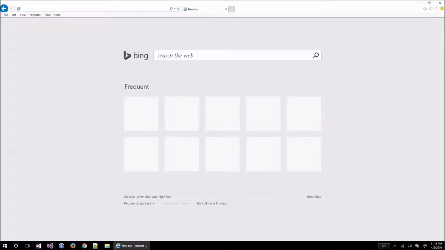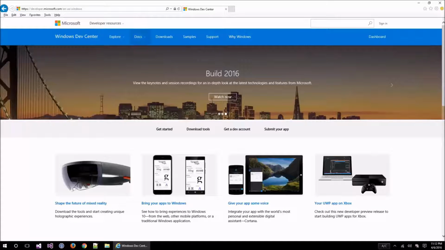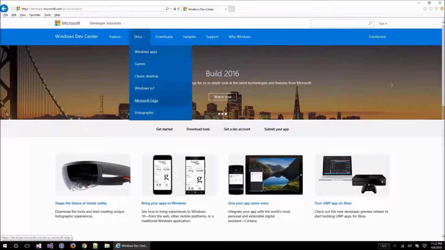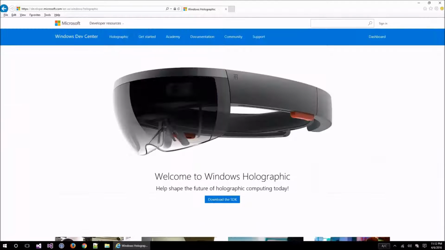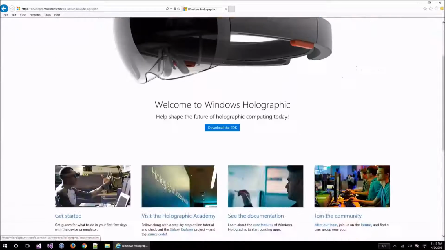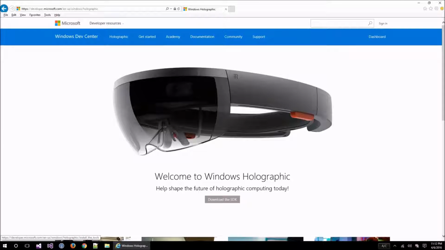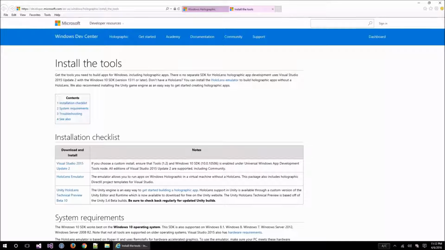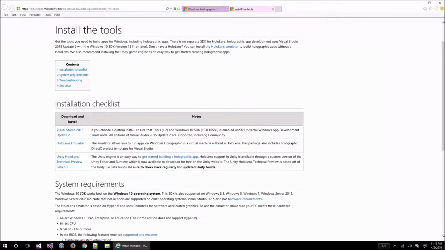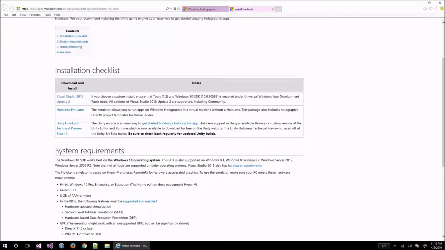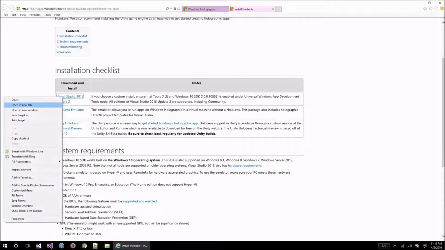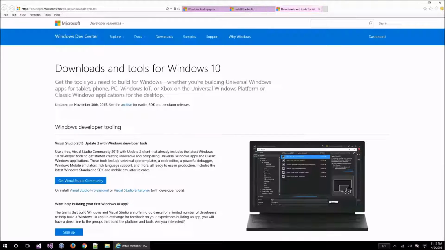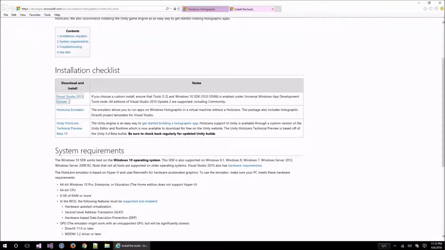So the first thing we want to do is head over to dev.windows.com, and I'm going to go to the documentation for holographic. And obviously we've got a nice little landing page here. You can learn more about it, but what I am interested in is the SDK, which will take me to a page to install the tools. And here, we're linked directly to everything that you need to get started, such as Visual Studio Update 2. You definitely want to make sure you have that installed. I already have done that, so I'm going to go ahead and proceed to get the emulator.